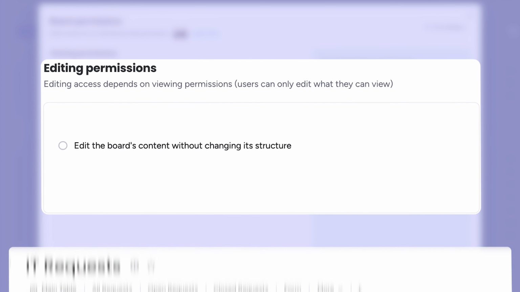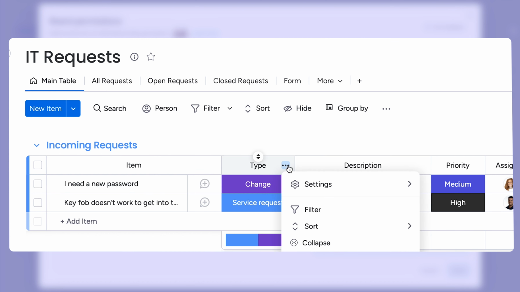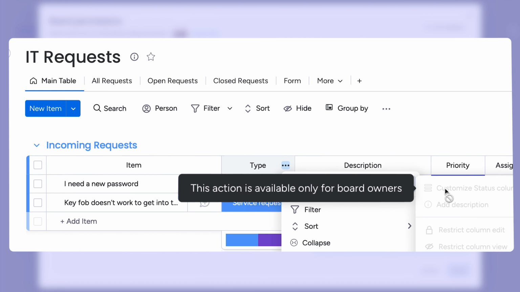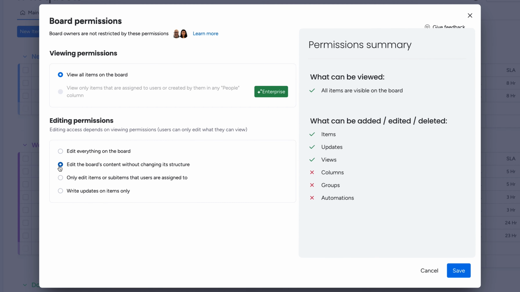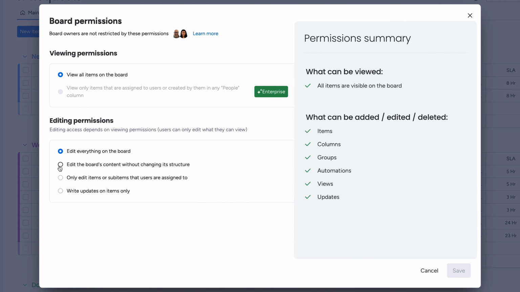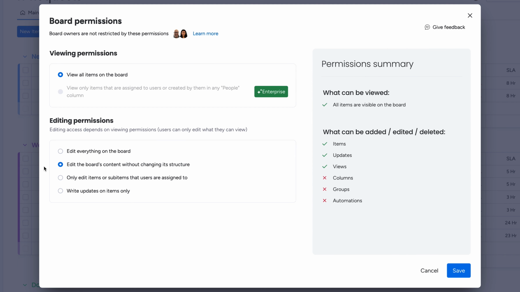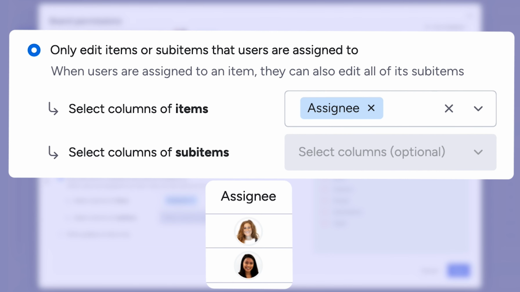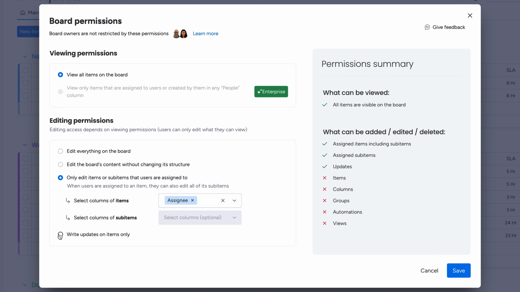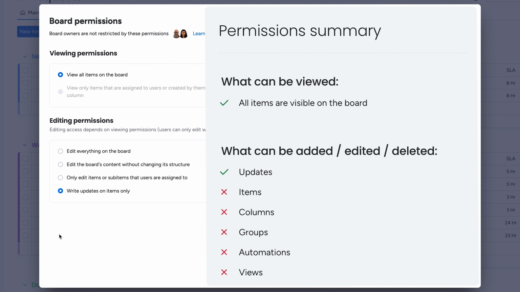The second option permits all actions on a board except editing group or column titles, or moving either around. With each option, you'll notice the summary on the right updates to show what non-owners can and can't do on the board, leaving you nothing to question. Next, making it so that non-owners can only edit items or sub-items that they're assigned to from a people column. And last, updates only. This option will prevent non-owners from changing anything on the board outside of writing updates.